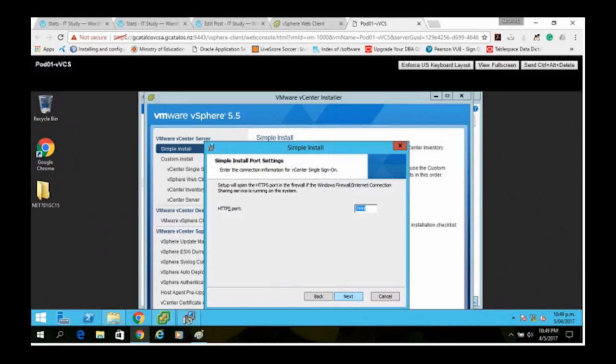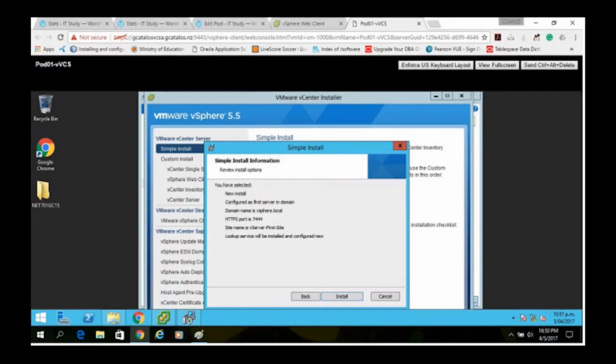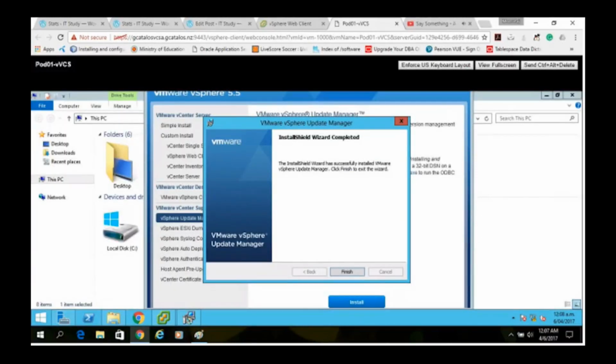Give the HTTPS port as default, click next. Then install the single sign-on and provide the location. Just click next and install the VMware vSphere. Install. So the installation has been completed, and let's go to the desktop.